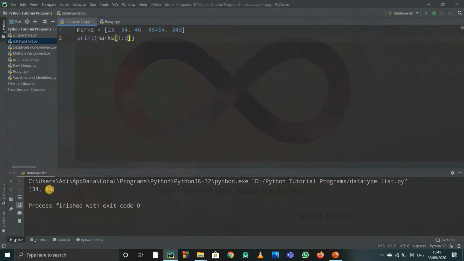But if you print it out, it will print out 46. Why does it happen? Because in Python, the left side gets included and the right side gets excluded. Why it is excluded, I don't know actually. It is just excluded.